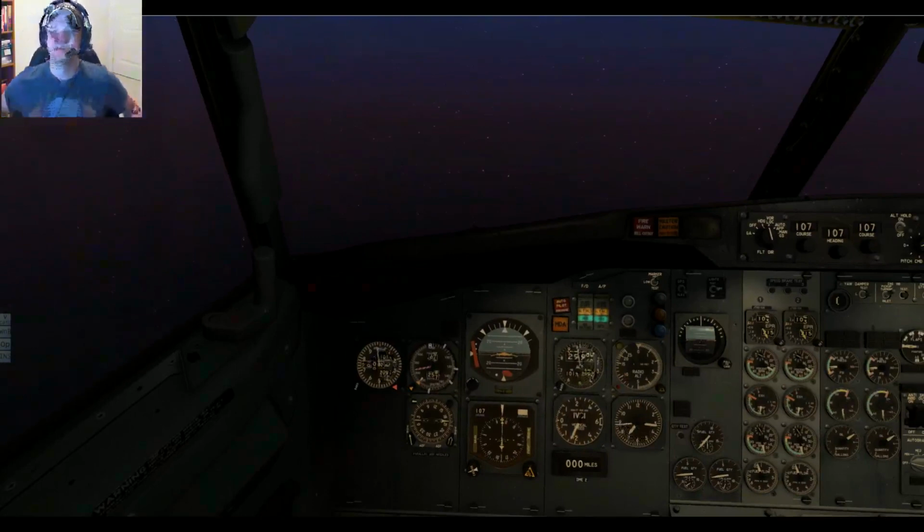I almost feel bad about using electronic charts at this point. Because we're flying this steam-driven beast, I feel like I should be unfolding maps and stuff right now.